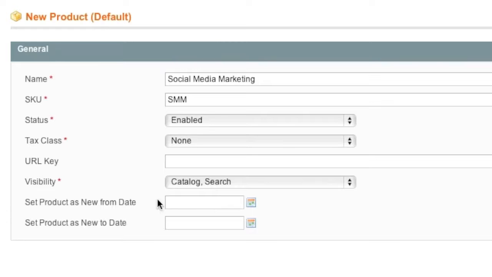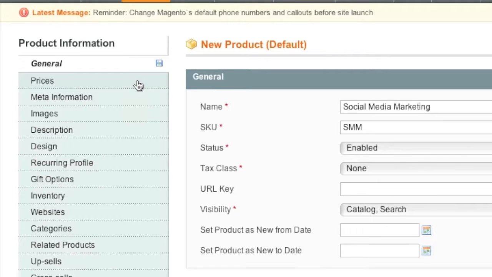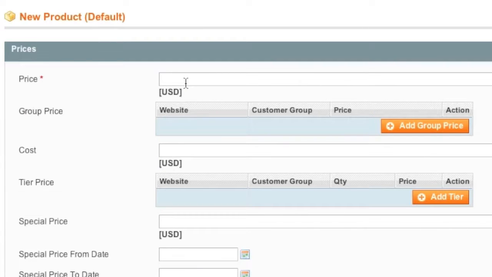Once finished entering the general details, simply go to Prices. Here I will simply enter in a price. Keep in mind that I don't do social media marketing, so I don't know what it costs.